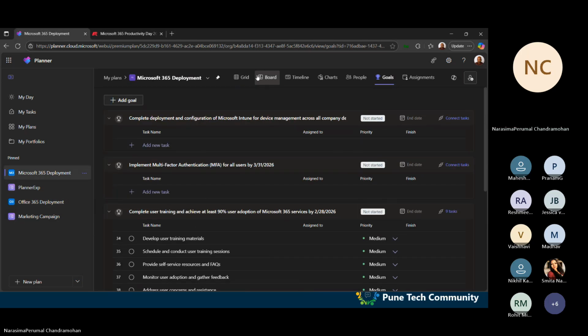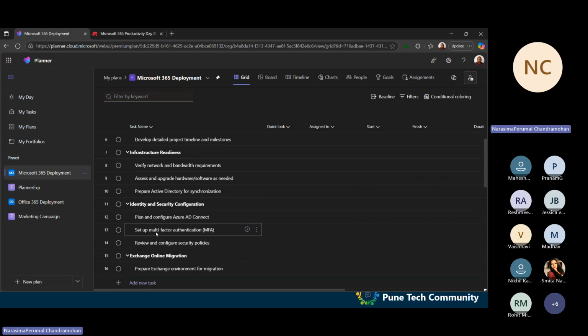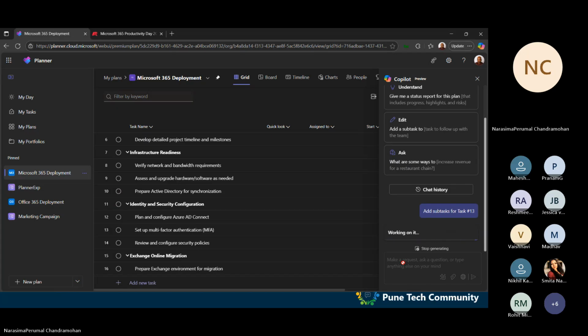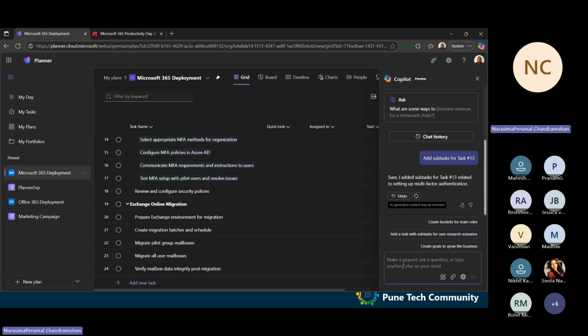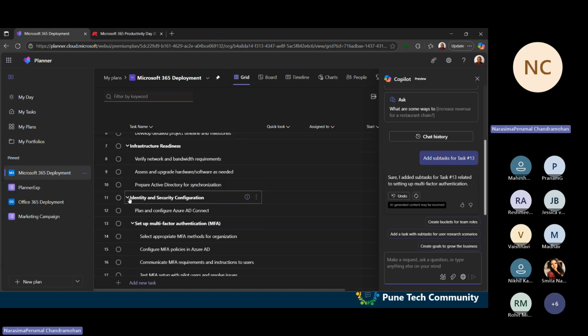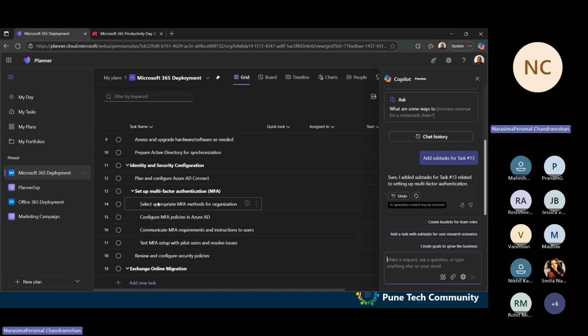Now let's try the subtask again for task number 13. Let's see if it is going to work or not. Seems this time it will work. Here you can notice that we have the main category. Task number 11 is the main task, identity and security configuration. Below that, one level down, we have set up multi-factor authentication, MFA. And then below that, we have used Copilot and nicely created subtasks, also using the Copilot itself.